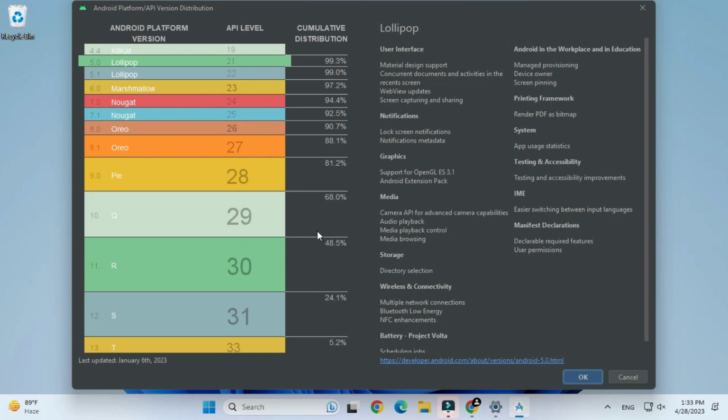So guys, here you can see now we have what? Android platform version. So you can see 4.4, 5.0, 5.1 and so on, and latest is what? Android 13. So Android 13 operating system, and these are the API level. So for Android operating system 4.4, the API level is what? 19.